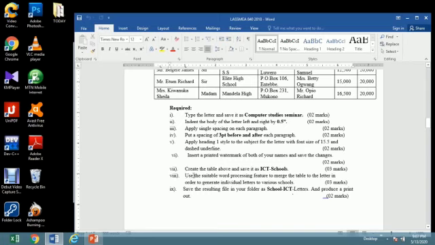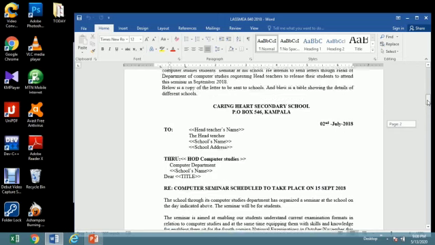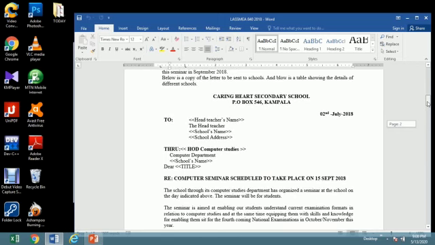Then question number 8, okay, they are telling us to use a suitable word processing feature to merge the table to the letter in order to generate individual letters to different schools. Then lastly, we shall save the resulting file in our folder as schools ICT letters. And thereafter, we shall as well produce a print out. Okay, now that's the question. And hope guys we are ready. If we are ready, then we can start off.